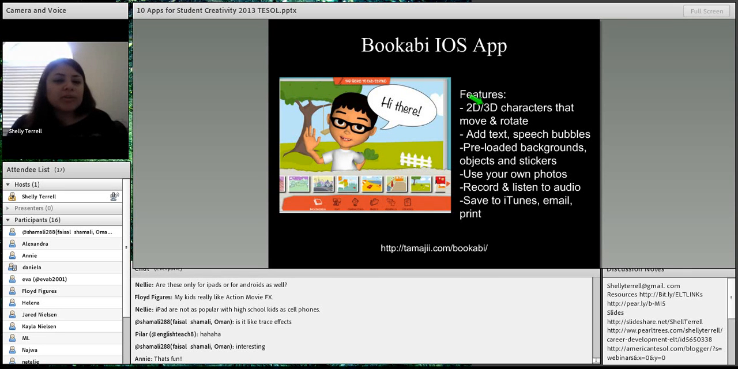Bookabee. Bookabee is one of the best book apps out there. You have 2D and 3D characters that actually move and rotate. Your students can move and rotate them with their finger movement. They can add text. They can add speech bubbles. They can add stickers. They can use their own photos. It has various scenes, so they can pick and choose.